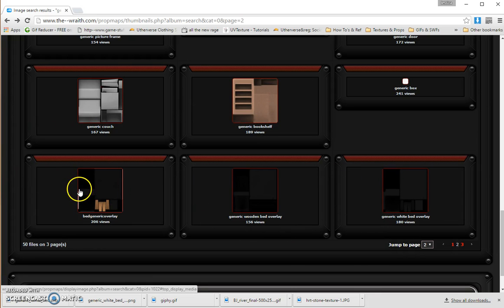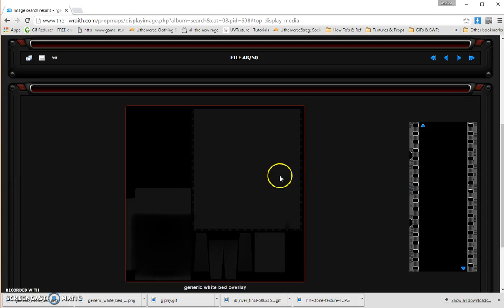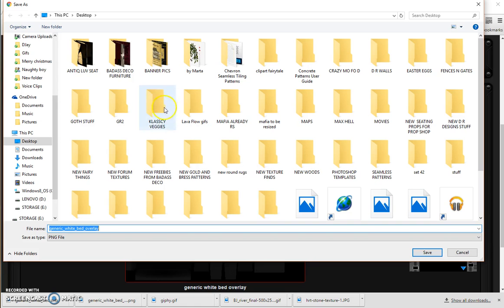Okay, so there's obviously two different overlays here. We have a bed generic overlay, and then we have the generic white bed overlay. Not 100% sure if this is actually the right one. I'd have to ask Wraith, but we're going to go with generic white bed overlay, and we're going to open that up, and we're going to save that to our desktop.